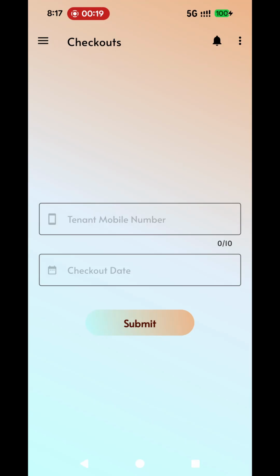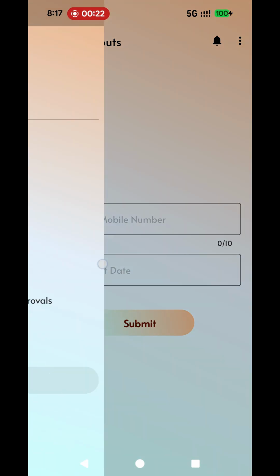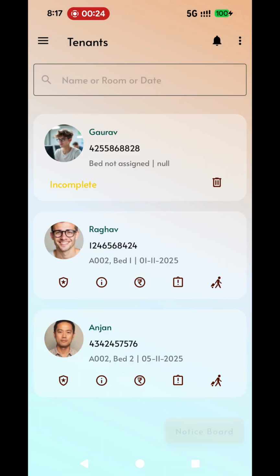First one is through tenants. Open the hamburger menu and select tenants. Choose the tenant you want to check out and tap on the checkout button.